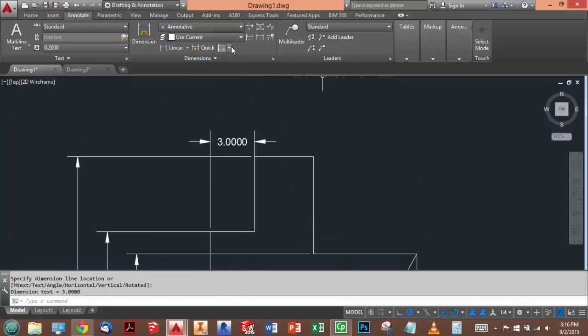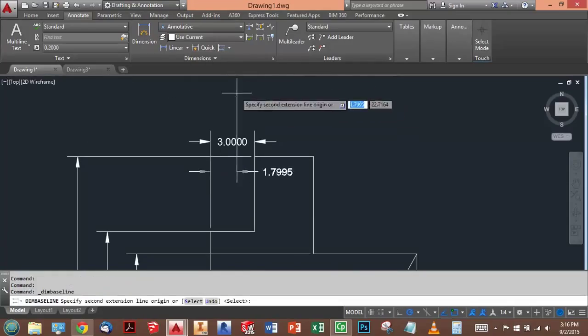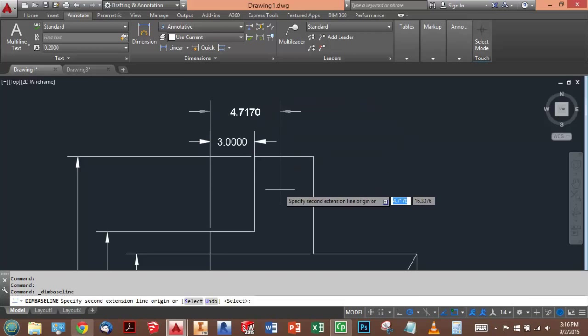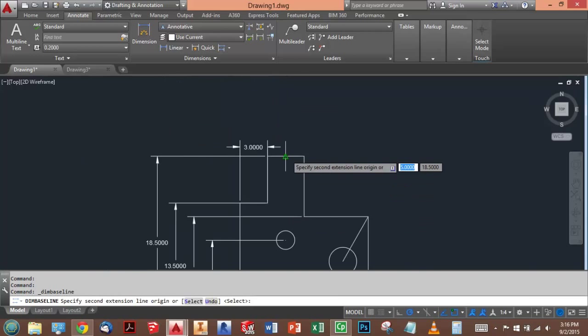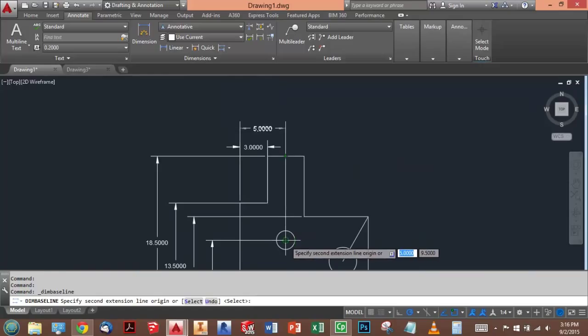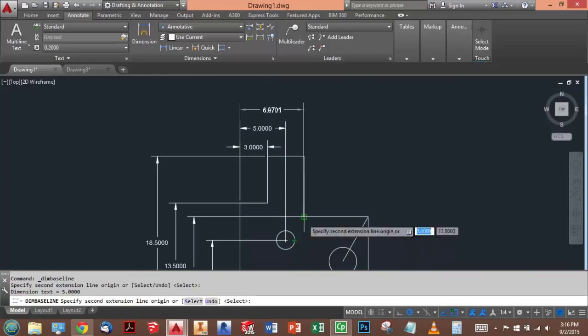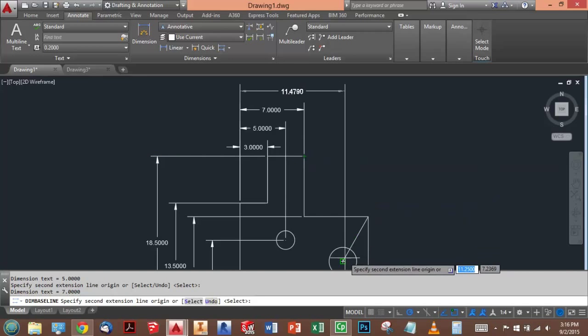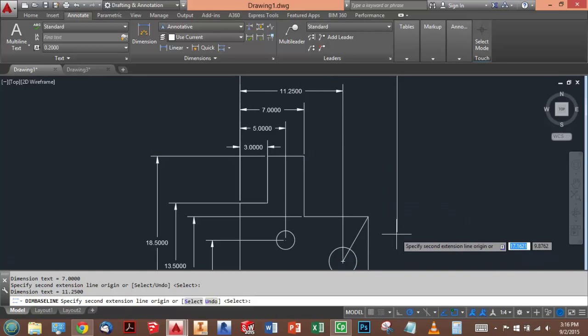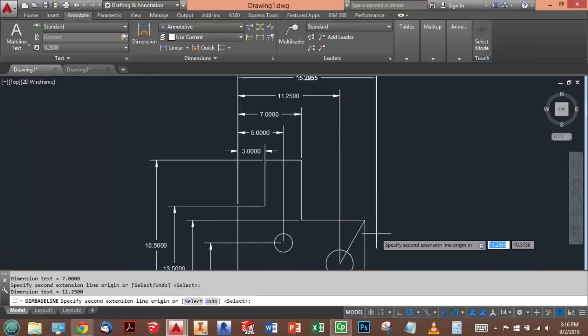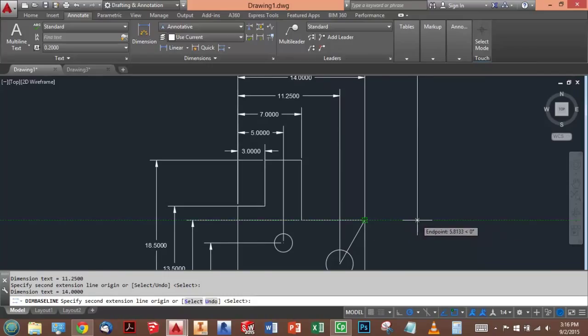Now I'll go back to my baseline dimension tool and pick up the rest of those dimensions that I'm missing. So I need the dimension of 5 that goes to the center of this circle. I need 7 that goes to the edge of this notch, 11.25 to the center of this other circle, and then 14 all the way to the corner. And then hit escape a couple times.